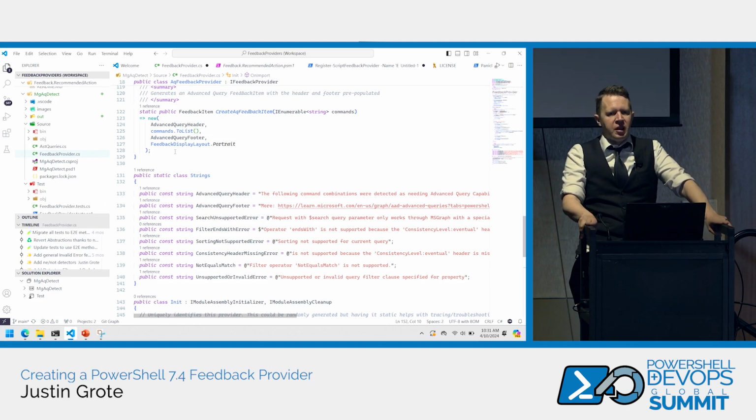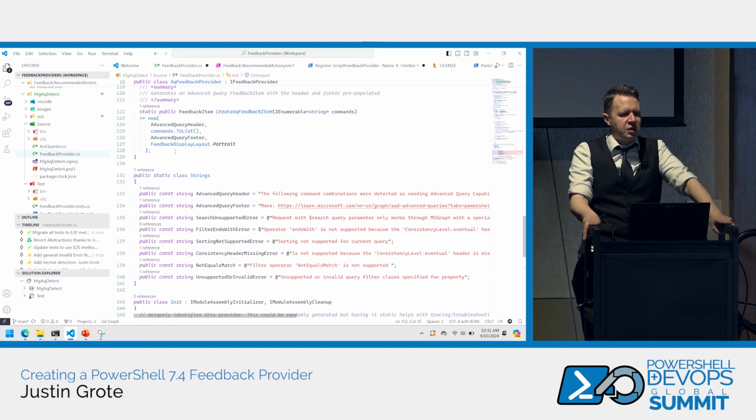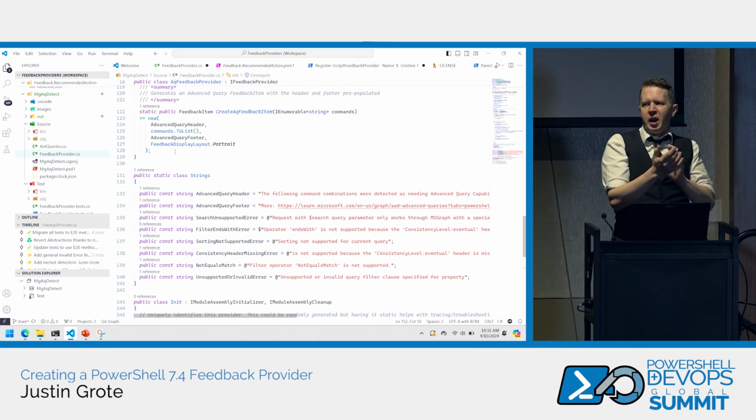Again, this is still an experimental feature. There's plenty of stuff that can change in the future, and feel free to submit your feedback on the issues that exist in the PowerShell forums, as 7.5 and so on go. But my opinion is, if you can adjust the error message yourself, do it. Otherwise, feedback providers are a good option. So, all right. Well, thank you very much, everybody, and I hope you try out feedback providers.